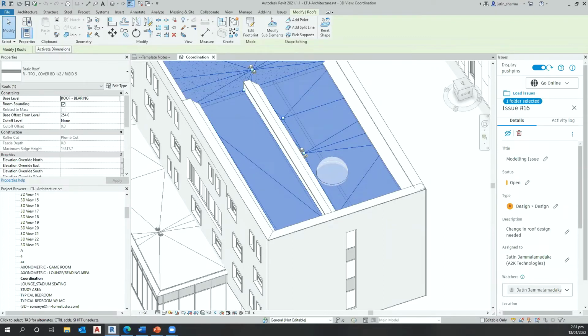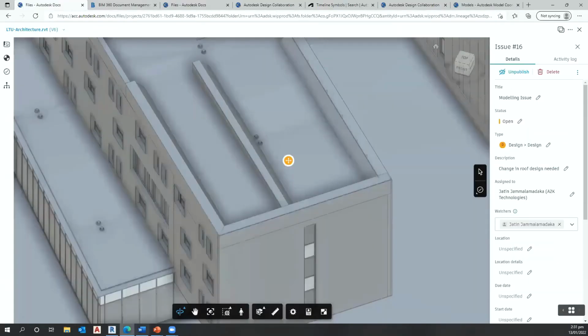Okay. So that's a cool new feature that's now available. It was something that wasn't available in the past. You had to sort of check this issue here, go into your Revit, find the same spot, and make the edits as necessary. But now it's available.